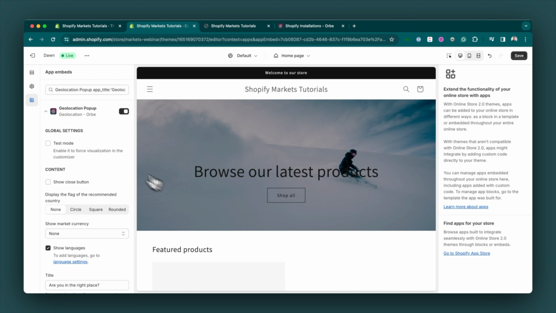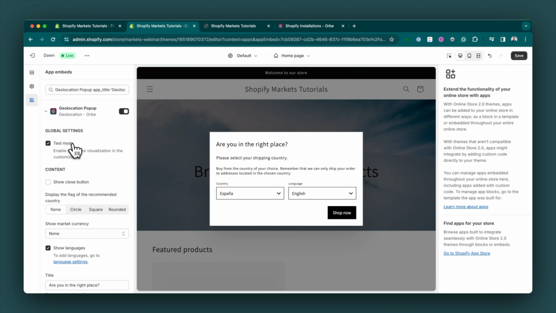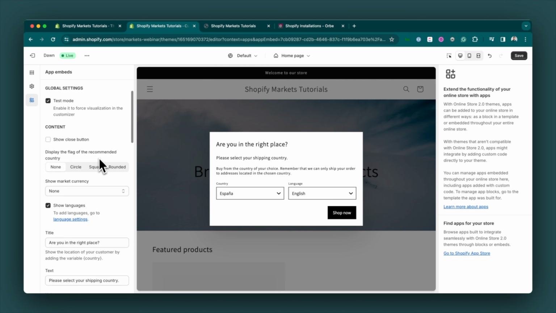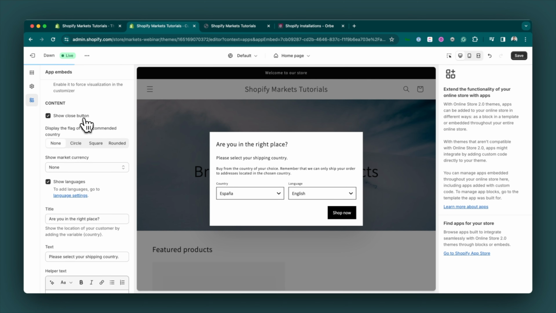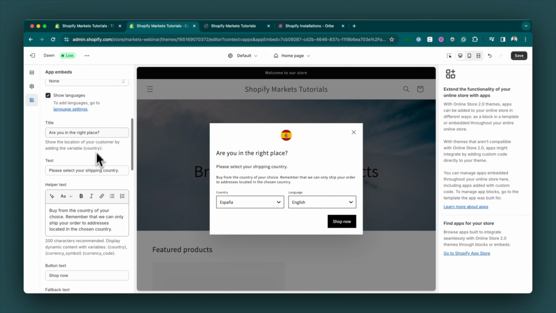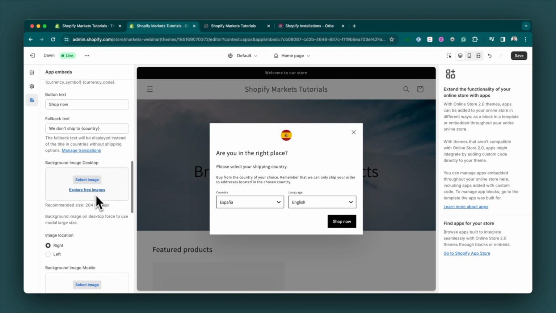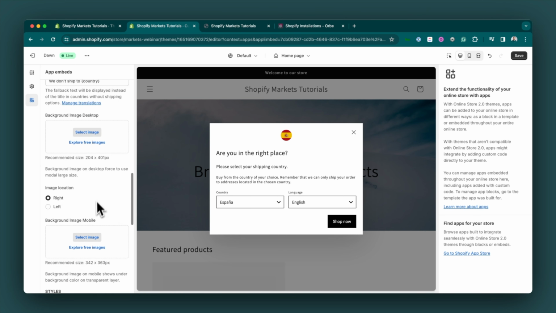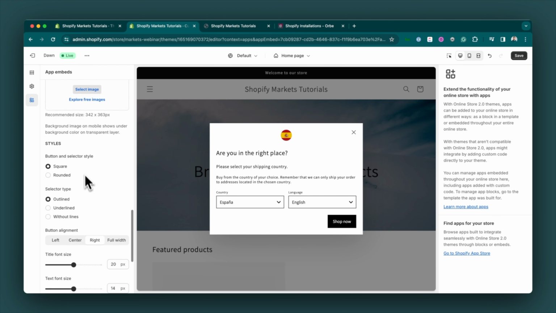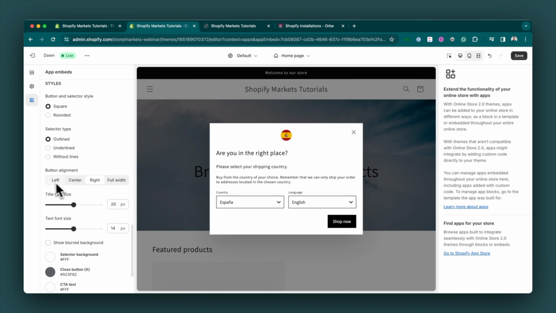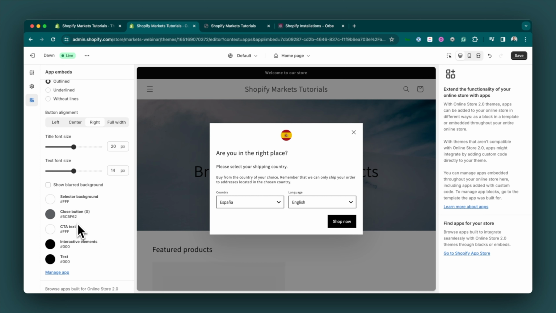First of all, enable the test mode. This mode will force the visualization of the welcome pop-up so you can start customizing. From here, you can do a lot of customizations. Show a close button, enable a flag to show at the top of the recommended country, change the title, the text, the helper text, the button, add a background image for the desktop or mobile version, customize your styles, your button alignment, and even the colors.